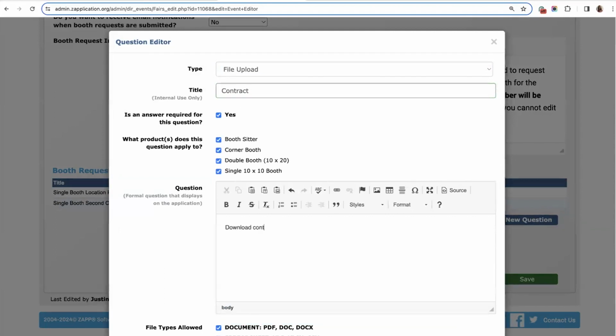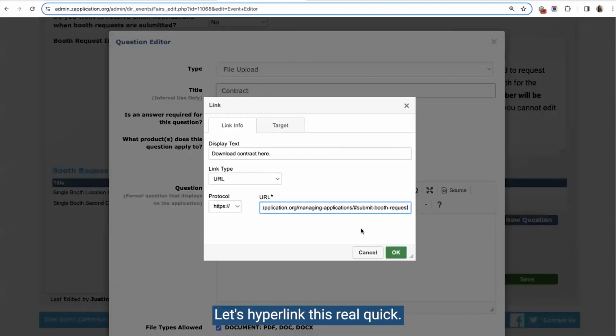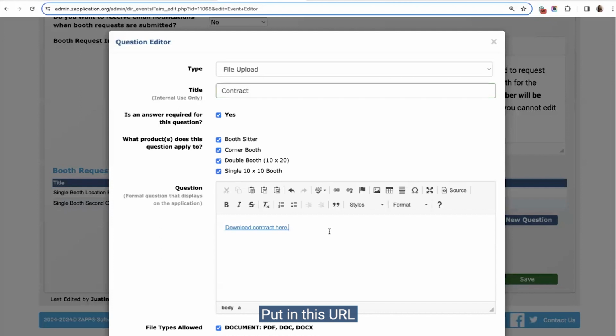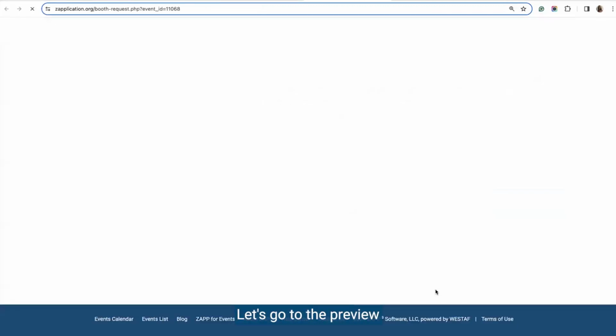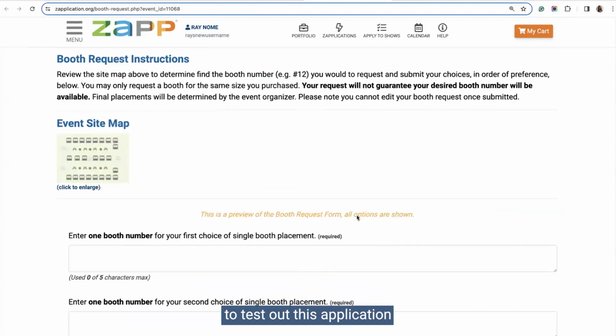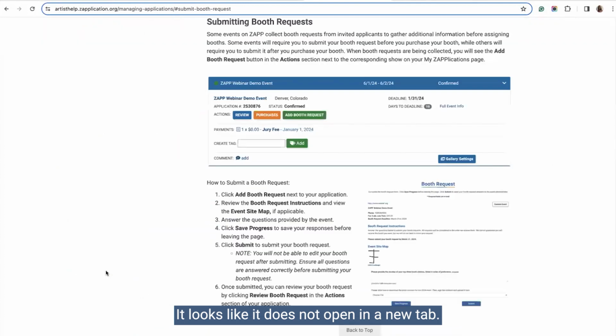Download contract here. Let's hyperlink this real quick. Put in this URL. In a real scenario, you would then describe what to do next. Great question. All right, let's go to the preview to test out this application. And I'm just going to click it without doing anything extra. Let's see what happens. All right, it looks like it does not open in a new tab.